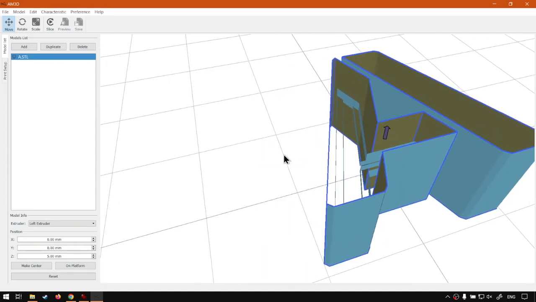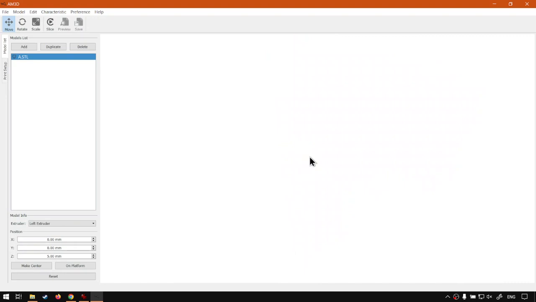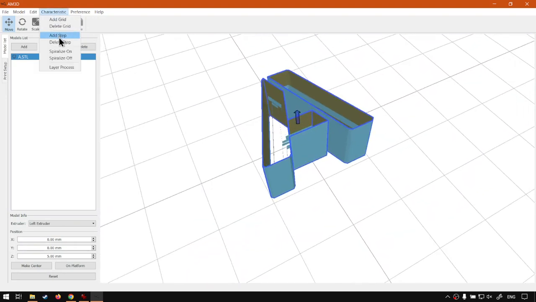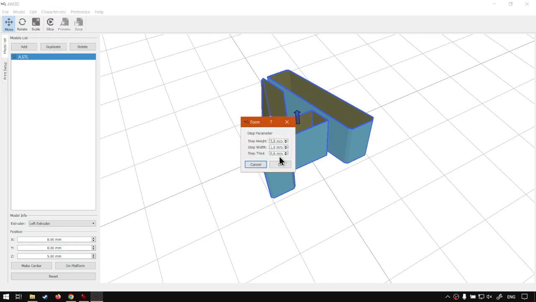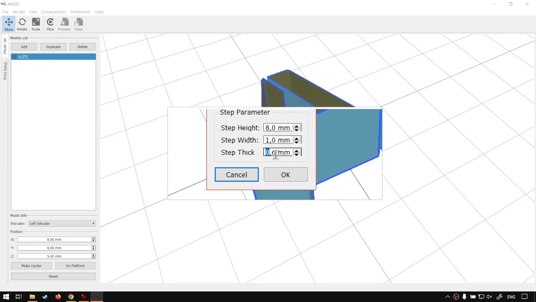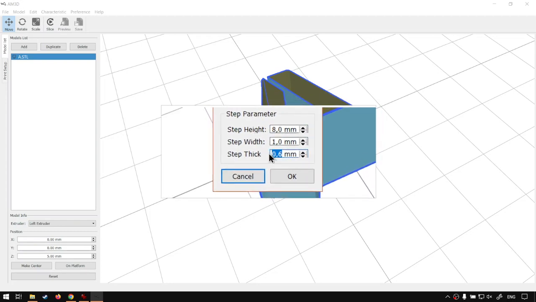Now you can see we've got a step. It's maybe a bit low, so I definitely want to make this higher. So let's quickly go characteristic, delete step, characteristic, add step, and then let's make this a bit higher. I'm going to go 8. So we've got about a 2 mil perspex we can throw on top.